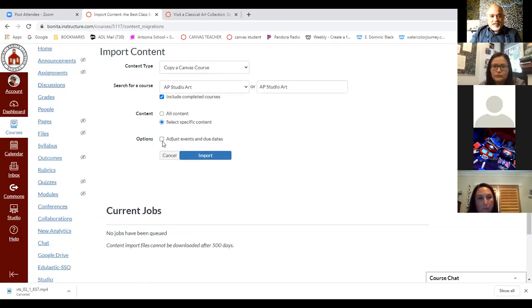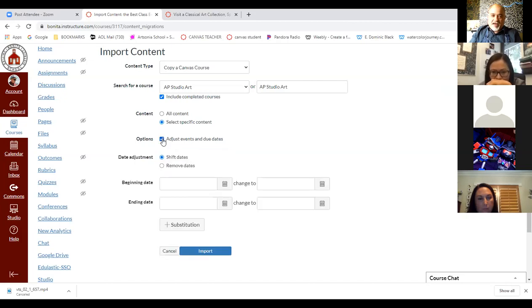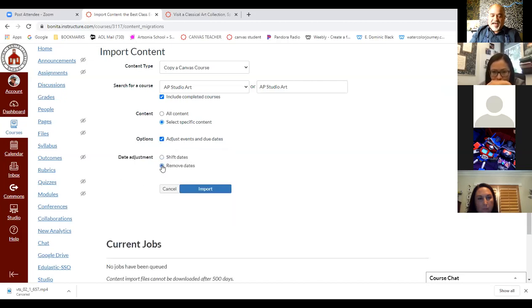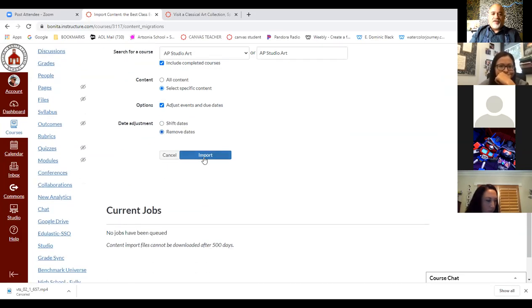Also, definitely adjust events and due dates. Now, I don't want to adjust anything. I actually want to remove the dates. The calendar is going to be totally different, so I don't want to have any due dates locked in or messed with, okay? So don't include them. Then you click import.